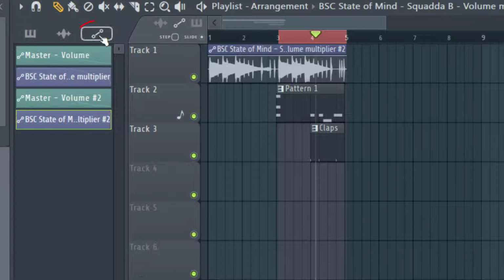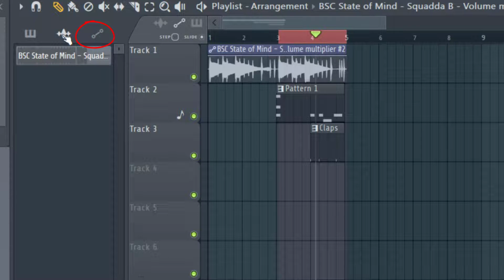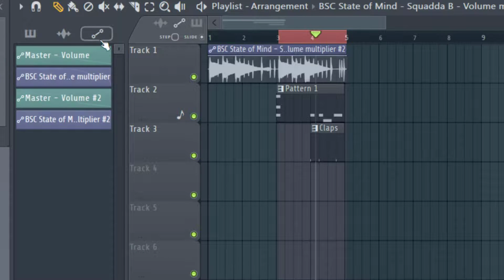If you cannot see that, you want to make sure you have your automation selected here. If you have the wave selected, you will not see it. So you want to have the automation clips here. And so you can have that selected. And then the same process that we did before.